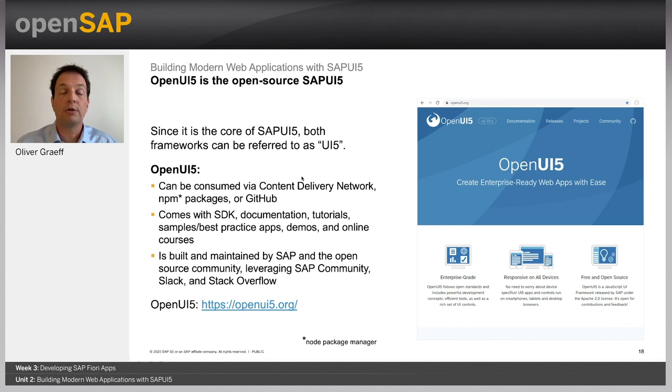Now, this is the last point I need to mention. It is OpenUI5. In order to open up SAP UI5 to the open source community, we created OpenUI5. It can be consumed via NPM or GitHub and is being developed by SAP in collaboration with the open source community. So you can leverage Fiori user experience, the UI5 controls, even outside of any SAP context. And many companies do that very successfully.